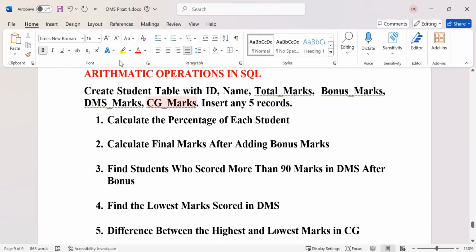Now, in today's session, we will discuss our next scenario, which is based on the arithmetic operations in SQL. I have mentioned a complete database management system playlist link in the description box below.